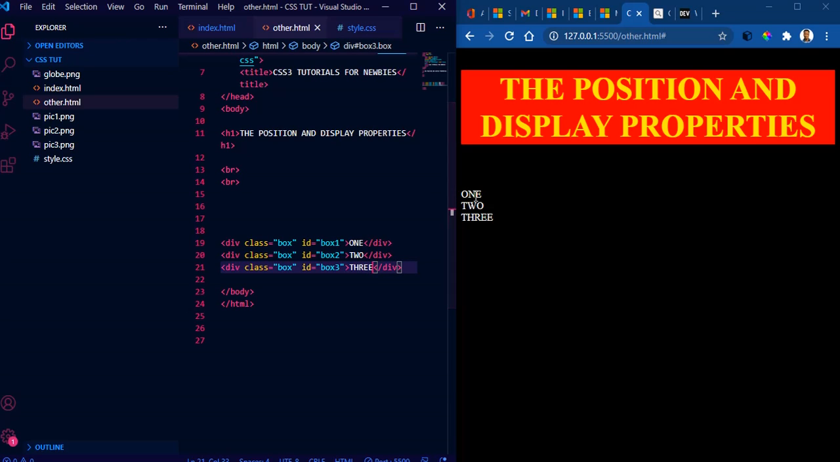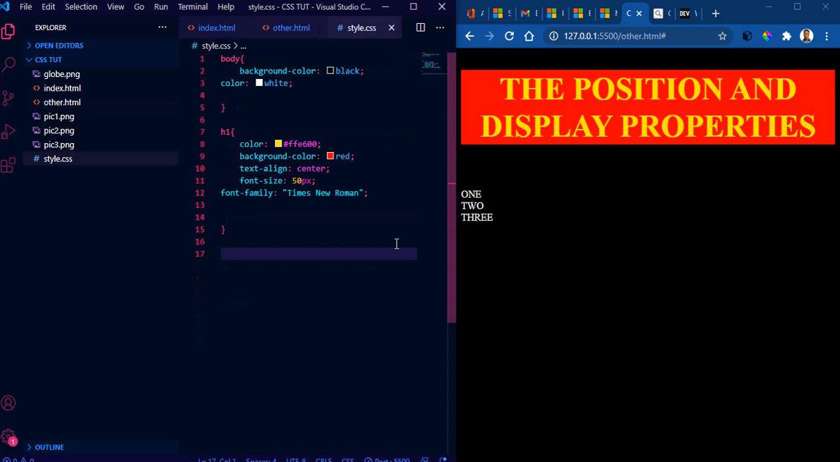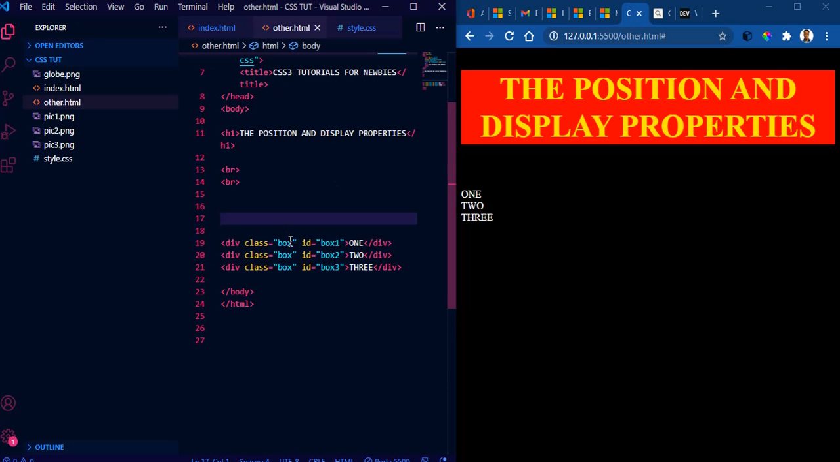Now we cannot see them as boxes. We have 1, 2, and 3. Yes, they are boxes, but you cannot actually see them as boxes. Now it's just mere text, like normal block level text, but we will actually change their position, display them in inline format, and do some cool stuff with them. So right now let's select this box.